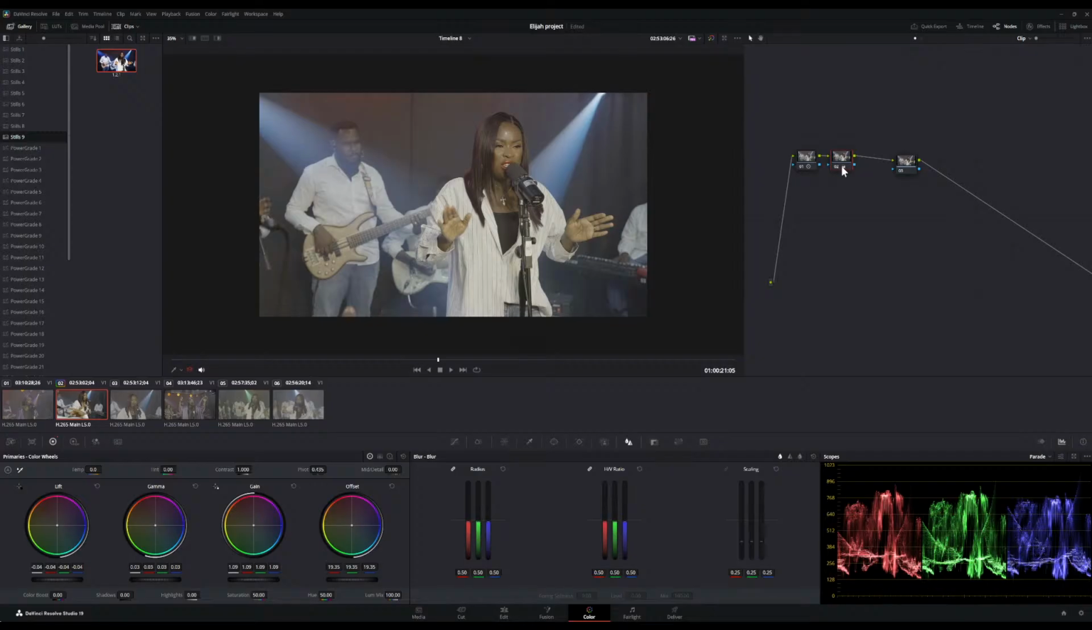Next thing, you add another node. Increase the saturation.